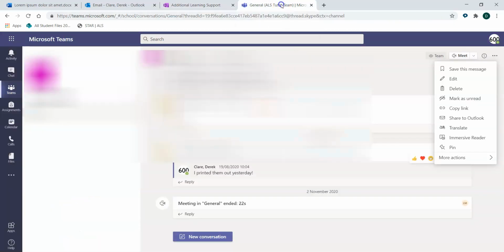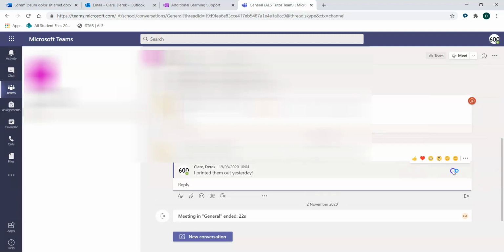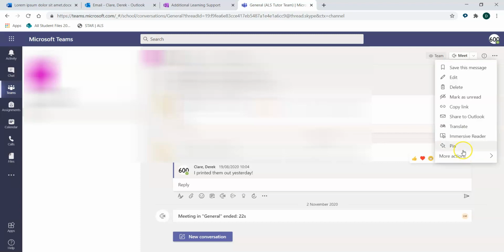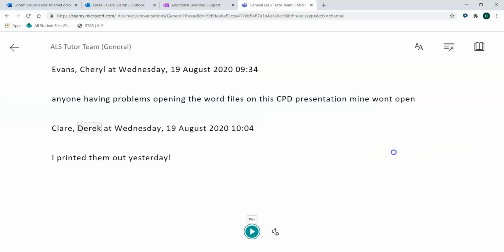And if you're using Microsoft Teams and you want to have a message through chat or a post or an assignment read out loud to you, then what you'll do is find the message or whatever it is, click on again that ellipsis, those three little dots for more options, and then click on Immersive Reader, and that will then bring up the Immersive Reader.